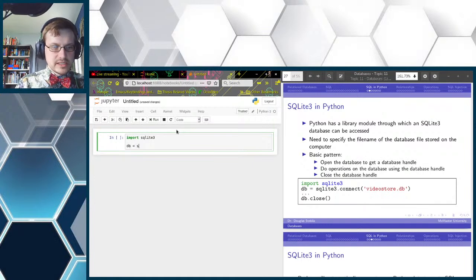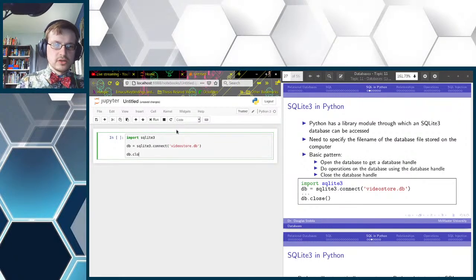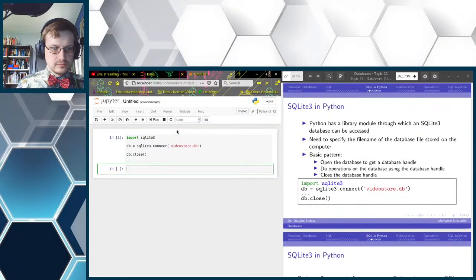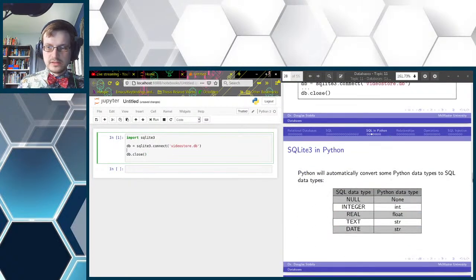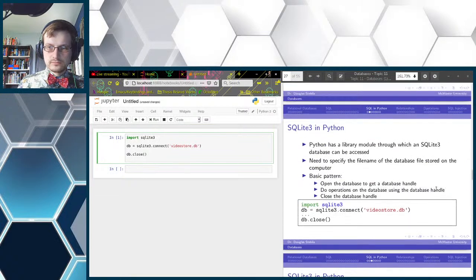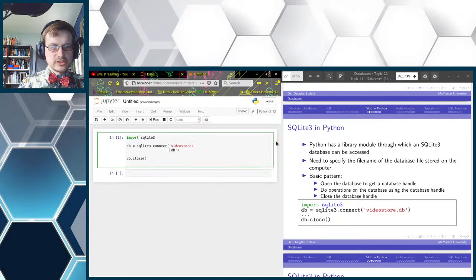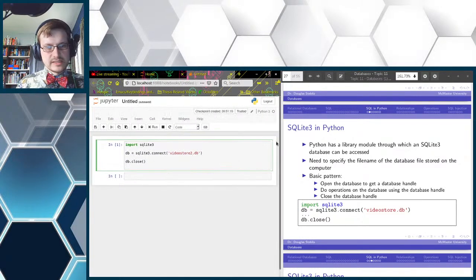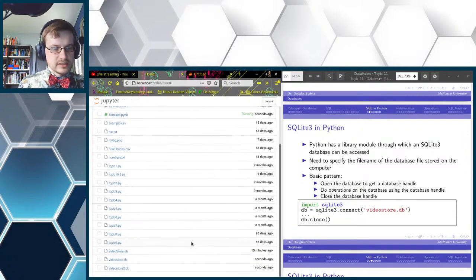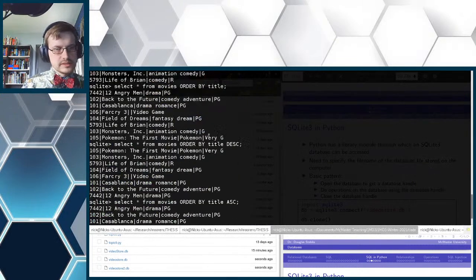So, database is equal to sqlite3.connect videostore.db. And then, of course, when you're finished, you always want to close it. And that executes, no trouble. It executes without trouble because this file actually exists, I think, unless it just creates a new one. If you specify one that doesn't exist, yeah, it probably just created a new one. Let's see, it did. Yes, there we go. Actually, I misspelled it even, so let's see here.